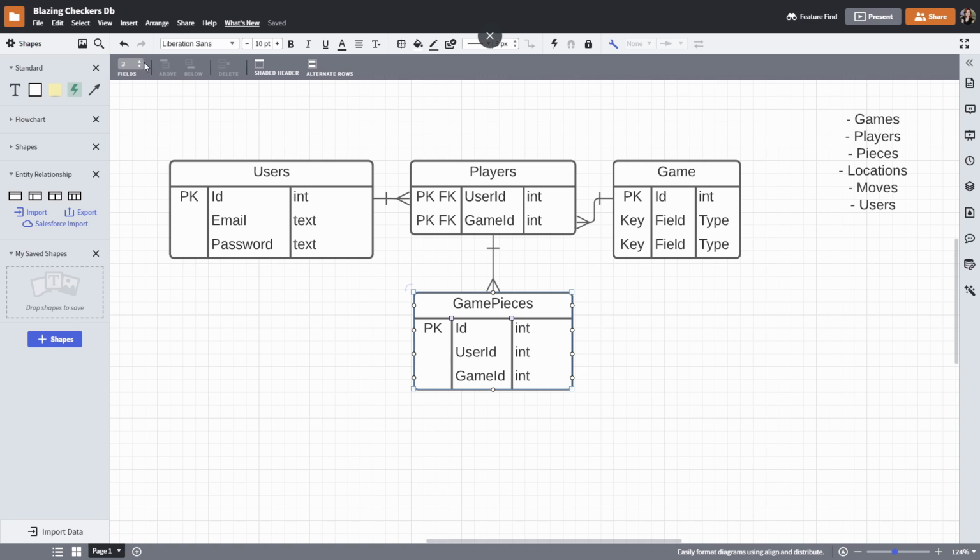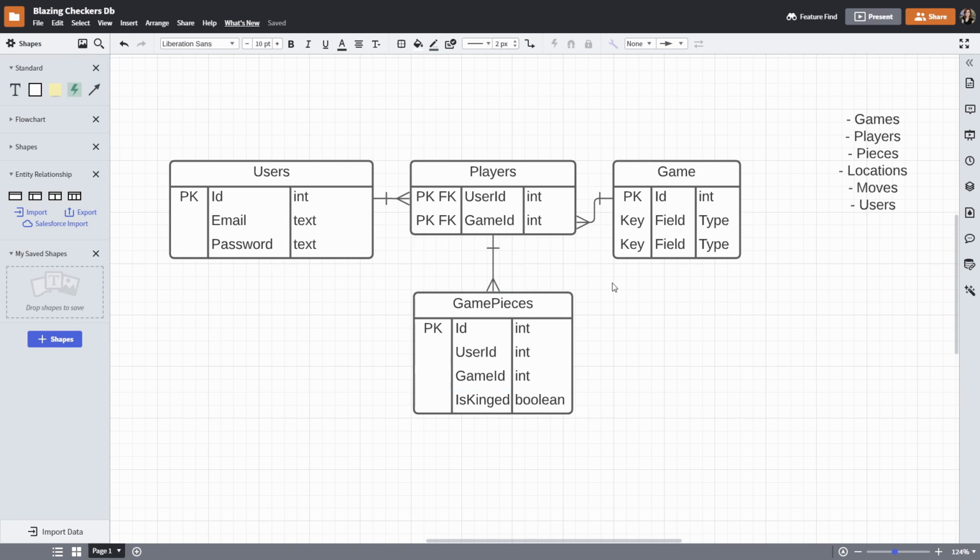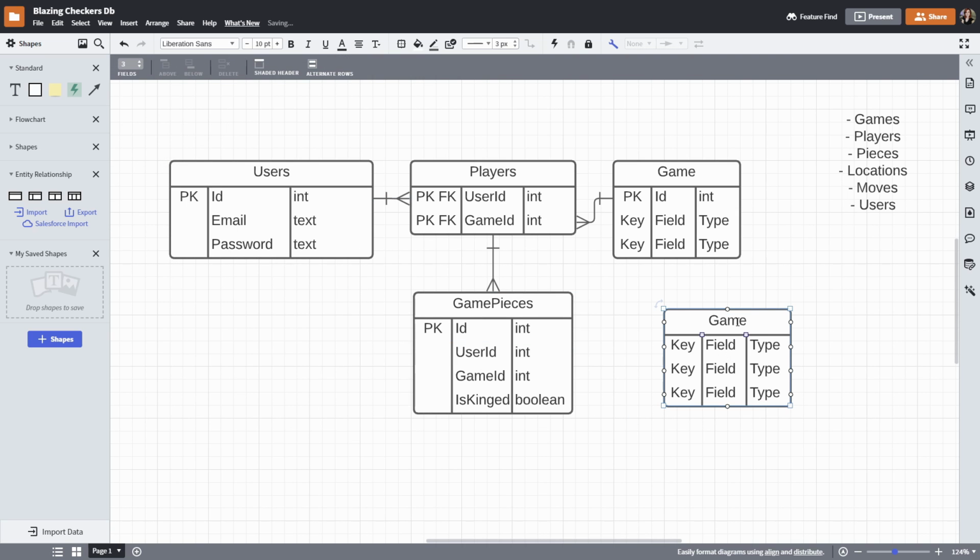And other properties about the game piece. So a game piece can either be kinged or not kinged. So we'll say is kinged as a Boolean. And then let's add another table here for game moves. And a game move will be, first of all, let's primary key.